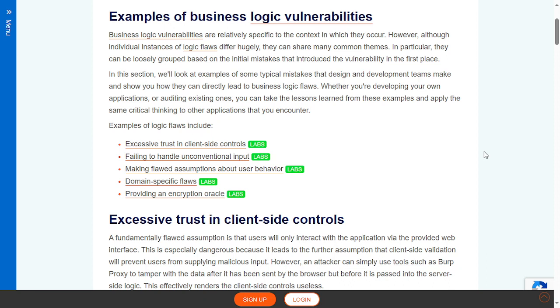In this section, we'll look at examples of some typical mistakes that design and development teams make and show you how they can directly lead to business logic flaws. Whether you're developing your own applications or auditing existing ones, you can take the lessons learned from these examples and apply the same critical thinking to other applications that you encounter. Examples of logic flaws include excessive trust in client-side controls, failing to handle unconventional input, making flawed assumptions about user behavior, domain-specific flaws, and providing an encryption oracle.